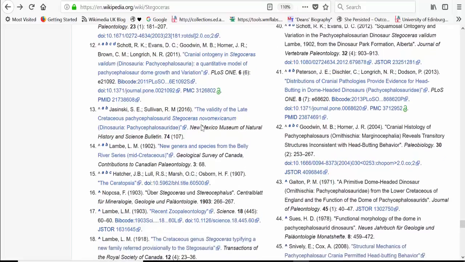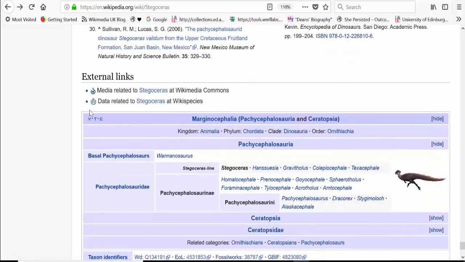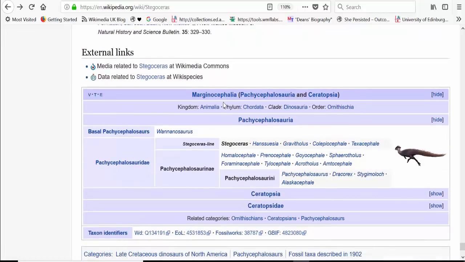Okay, and further down the page, an external links section to websites outside of Wikipedia that you can click through to find out a bit more about images and media related to Stegosaurus at Wikimedia Commons, Wikipedia's sister project of about 44 million openly licensed image files, sound clips, film clips, etc., but all openly licensed. And there's data related to Stegosaurus at a sister project called Wikispecies.